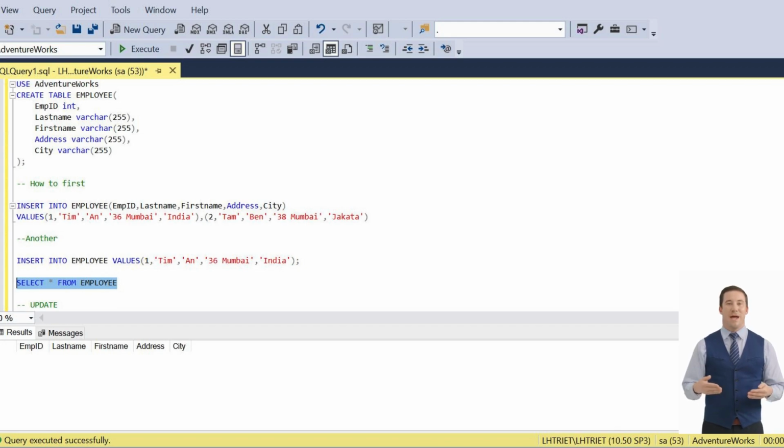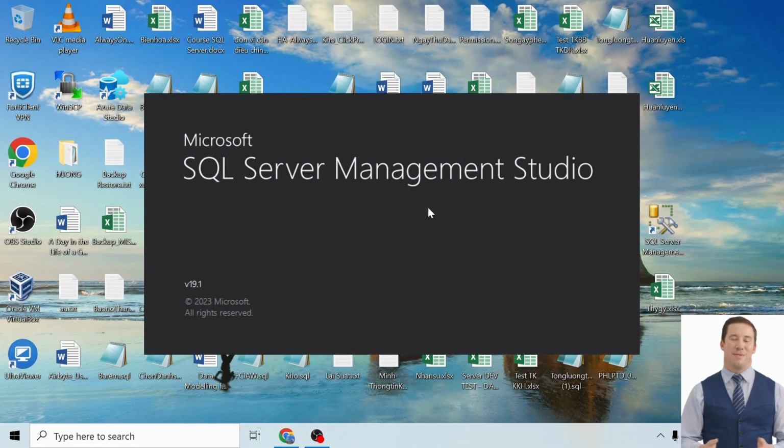So I am going to launch SQL Server Management Studio. I'll simply go to search and search over here for SSMS, and this will show you SQL Server Management Studio version 19. I'm going to just simply open it. Our SQL Server Management Studio is currently launching, and you can see it is ready.